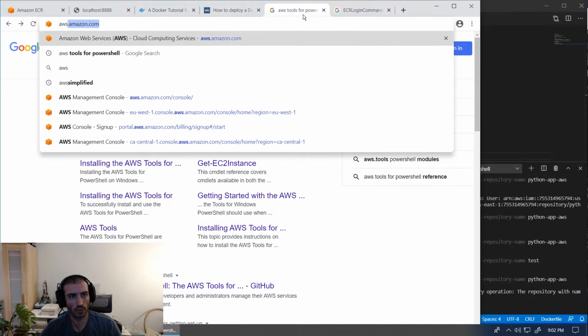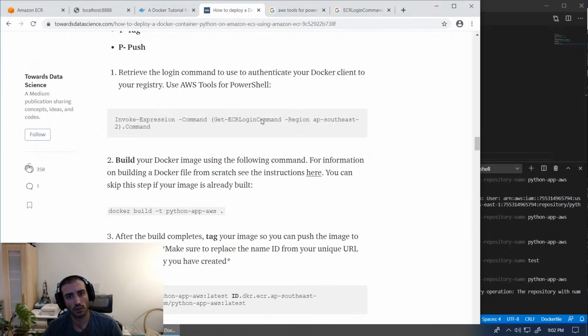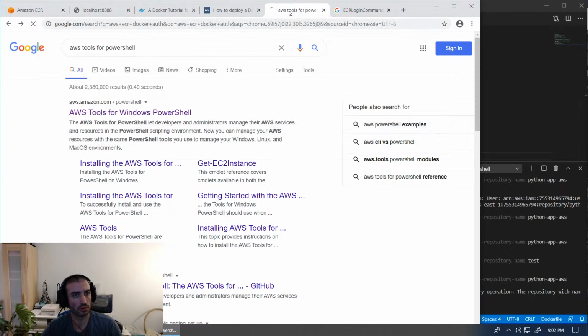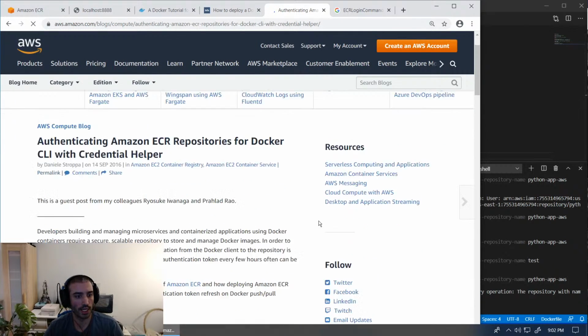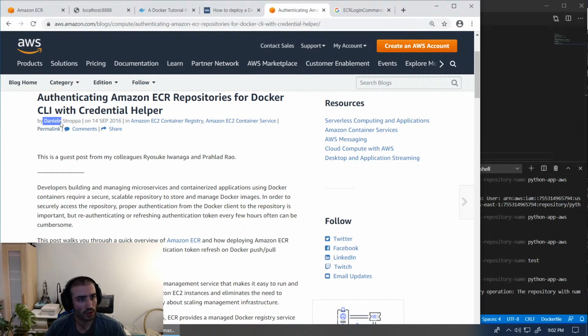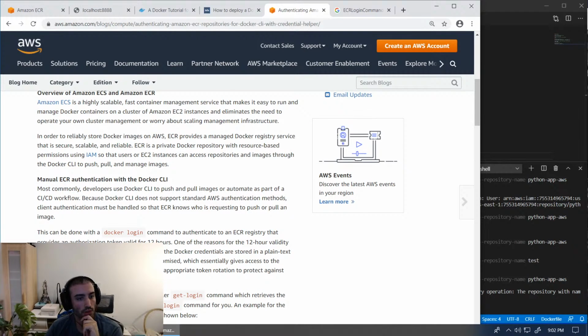Let's test my Google magic. What am I Googling for? AWS ECR Docker auth. Oh, this looks good. Authenticating ECR repositories, and it's from AWS. I like it. What are you saying, Danielle? Hey, look, we have almost the same name. Okay. We're learning more about this.